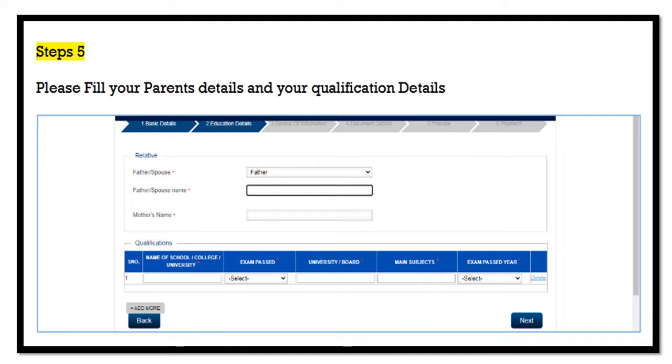Then in step number 5, you have to fill your parents' details and your qualification details. So you have to fill all the details of your parents' qualifications and whatever the name is. I think the name is asked for the parents or spouse as the case may be, and your qualification. What is your qualification? You have to fill all those things carefully as well.